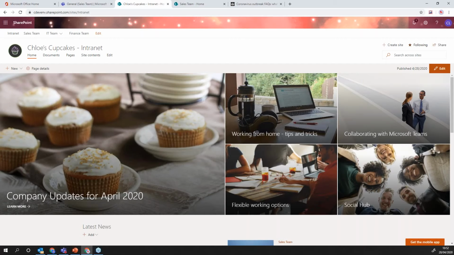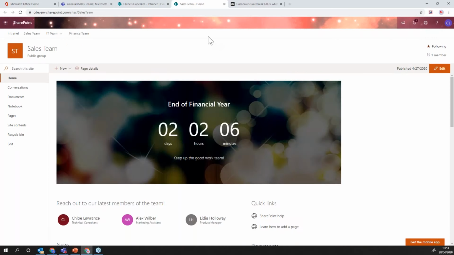So now let's compare this with our sales team area. As I said, this is connected to an Office 365 group, and you also have the option of connecting this up to Microsoft Teams, which I'm going to talk about a little bit later as well. But we can see here how we've got a variety of different web parts. As I showed you just on the intranet site, I was adding in that web part. That's basically the same thing that we've done over here.